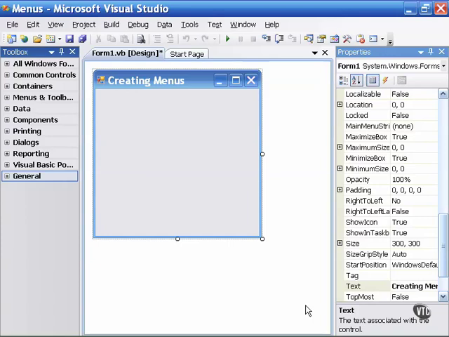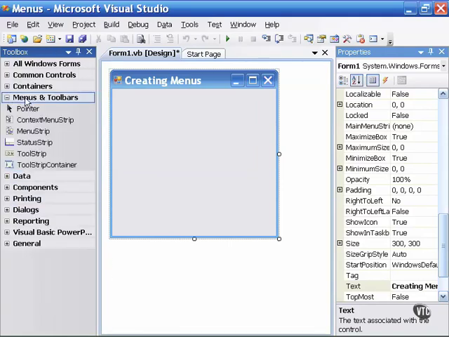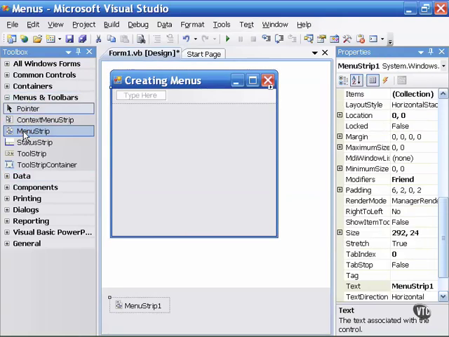I will now demonstrate how to create a simple menu. You'll want to start by going to the toolbox and finding the Menus and Toolbars tab and expanding it, and you will find an item called Menu Strip. Double-clicking on the menu strip will then cause a new item to be added to the components tray near the bottom of the screen. As you can see now, there is an item called Menu Strip 1.